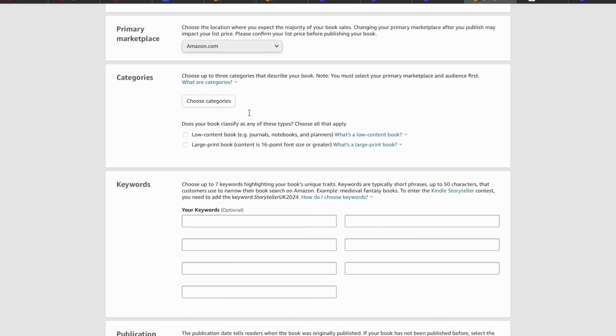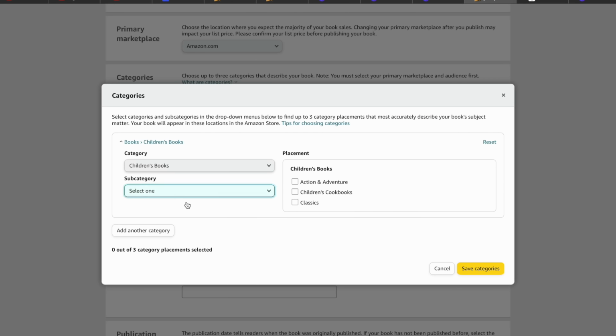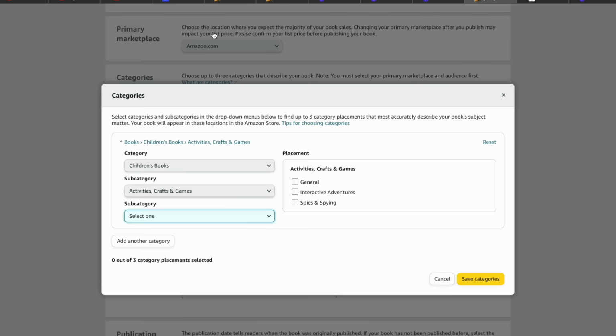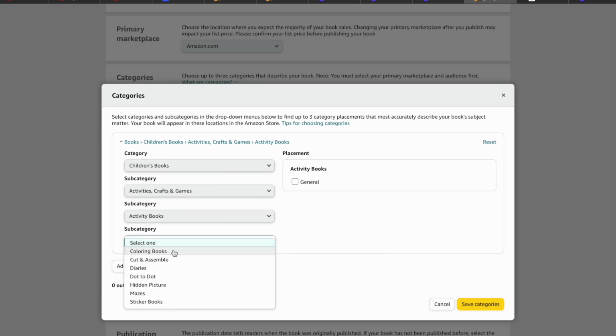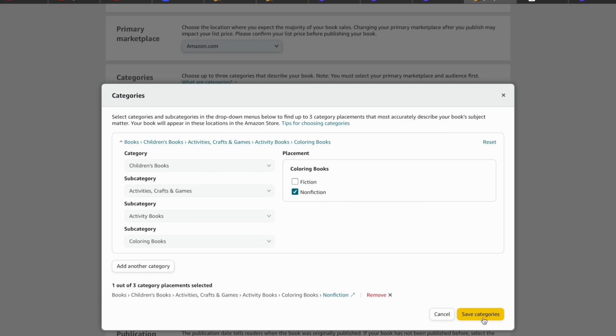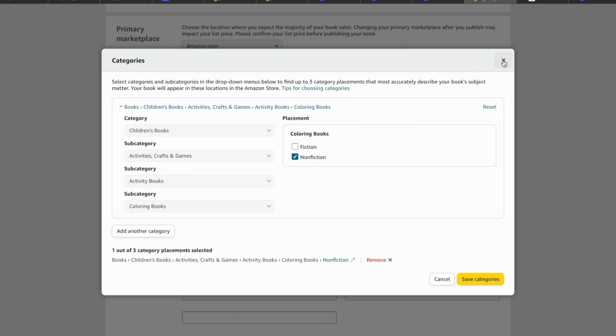And then here's where you're going to be choosing your categories. You can choose up to 3 categories that describe your book. Make sure you're just choosing categories that relate to your type of book. So for this type of book, you may want to go to children's book, and then activities, crafts, and games, activity books, and then coloring books. And then you would be able to select fiction or nonfiction, and then save your category, and then go ahead and add 2 more categories that are appropriate for your book.